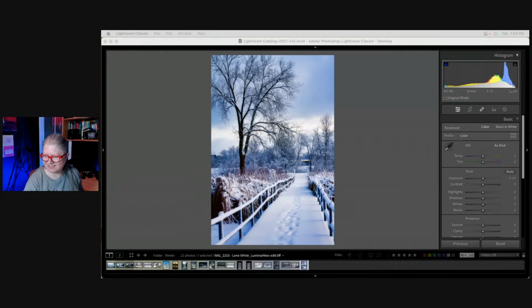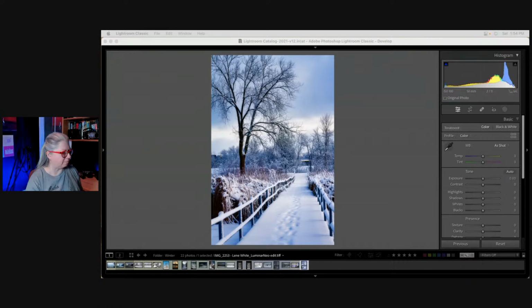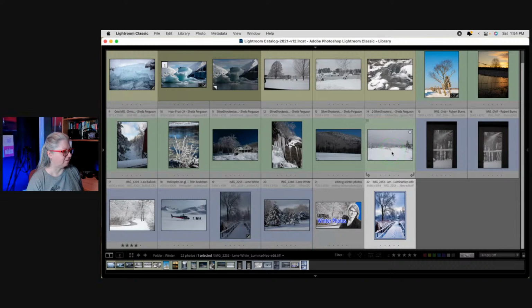All right. Yes, according to our cat, she's on the verge of starvation. She's probably about to collapse and fade away completely, according to her. Cats are a little bit melodramatic.